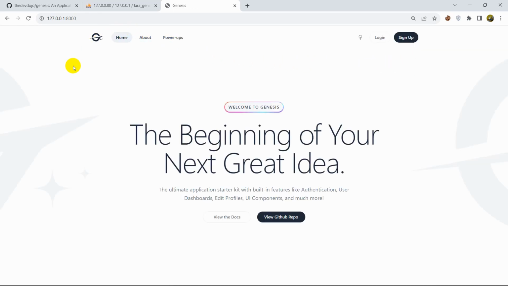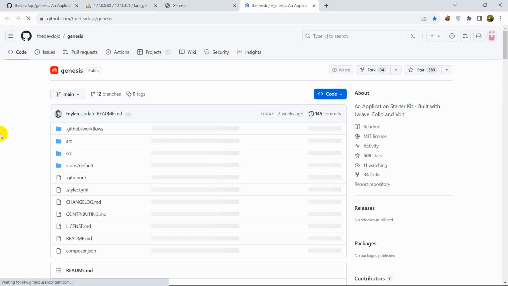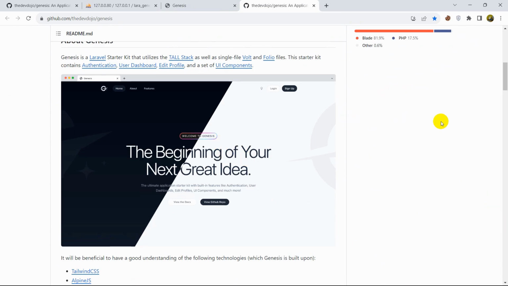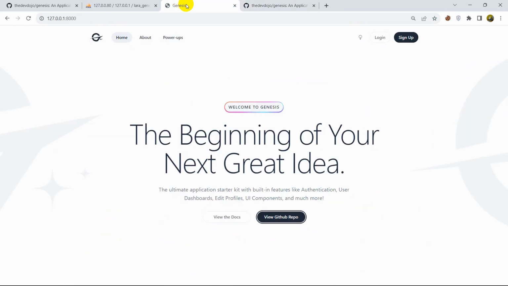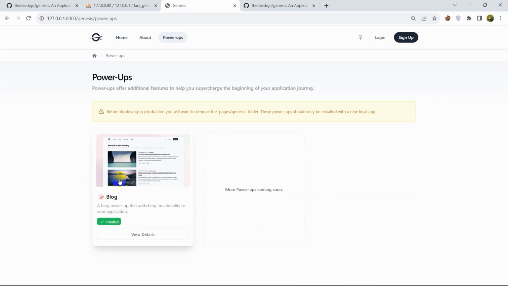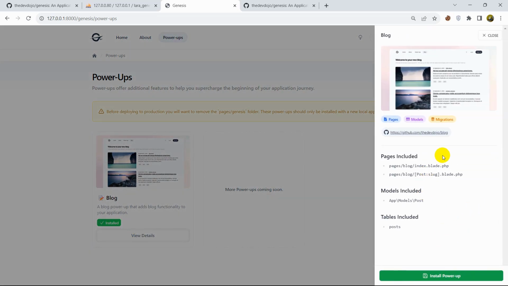And over here in the home page, here you can see view git repo, view the docs. If we click over here, it will take you to the git repo page. Okay, so there is one more thing, and that is power up. I think it will let you integrate the automatic blog interface in your project, but I haven't tried it out yet. If you want, you can try it by yourself.